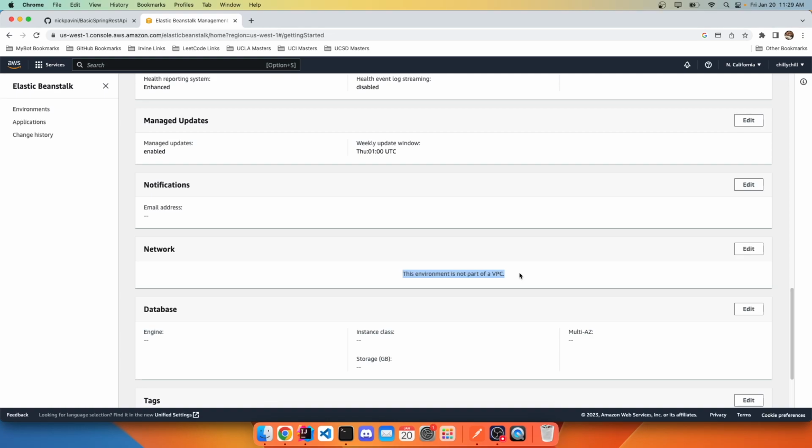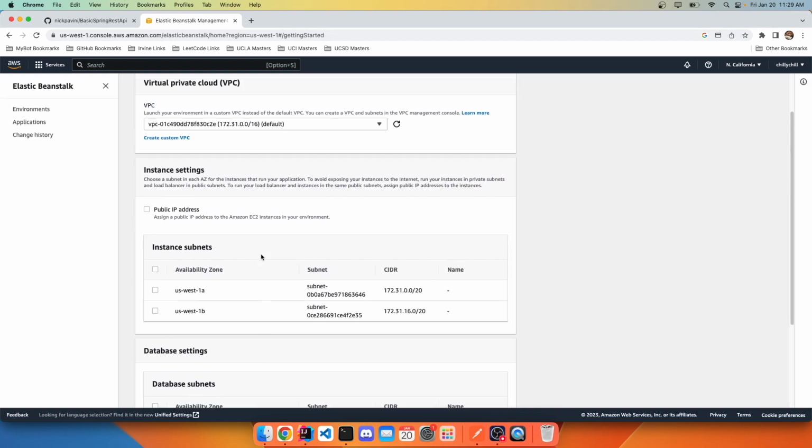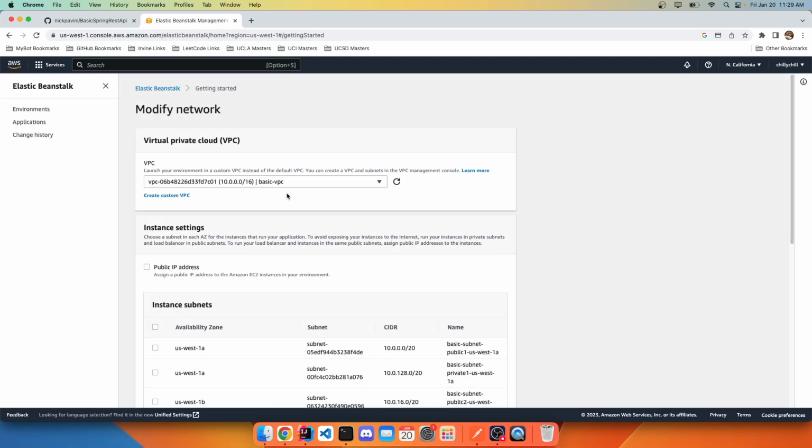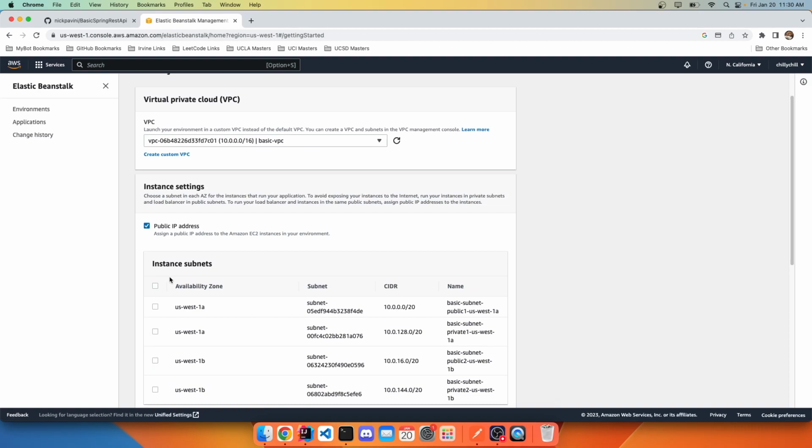Now, a lot of other tutorials are a bit out of date, so that's one of the main reasons I made this. I had to find a lot of this on my own, but we need to make sure that this is in the correct VPC. It says the default VPC. We are going to use the one we created, basic VPC. Okay. We do want a public IP address associated to this, right? Because this is our web application, whether it's an API or a website with an API, this needs to be publicly accessible to the internet.